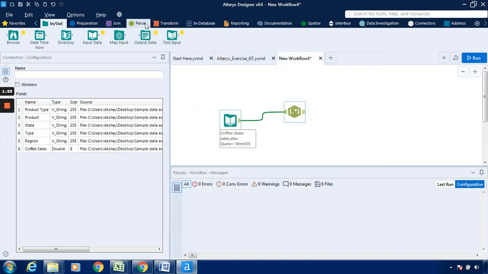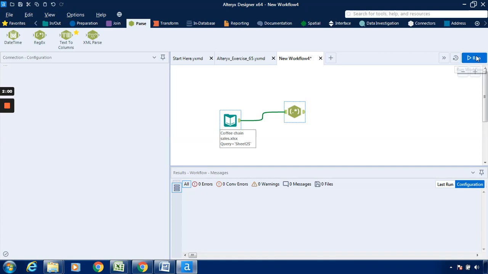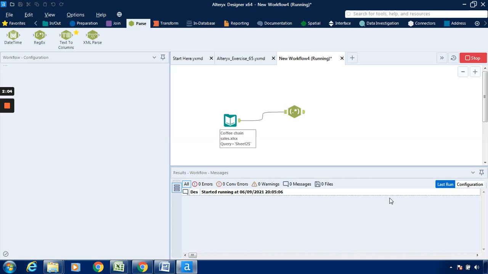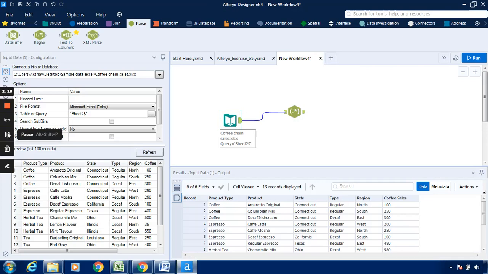It is connected with this particular regex tool, which is available in the parse tab. I'll just click on run. After clicking on run, the results workflow is going to be available in the download window over here. We are basically concentrating on this field named product. There are 13 records displayed and 6 fields. Now 2 fields are going to be added, so from 6 it will become 8.